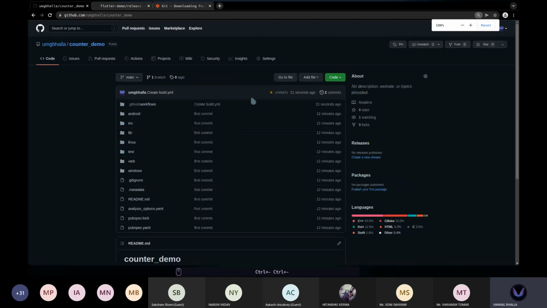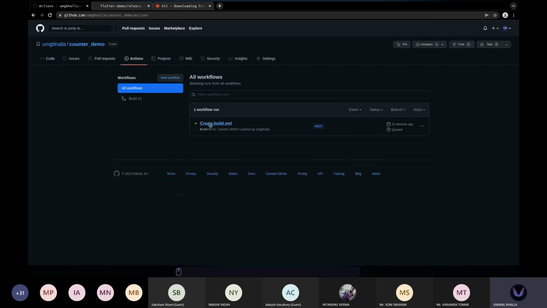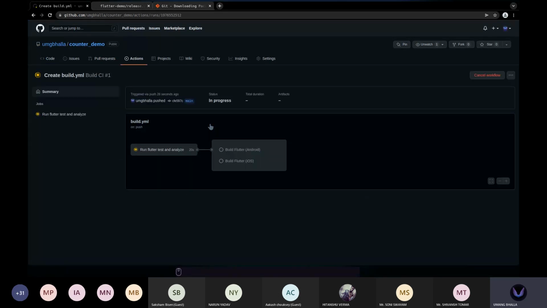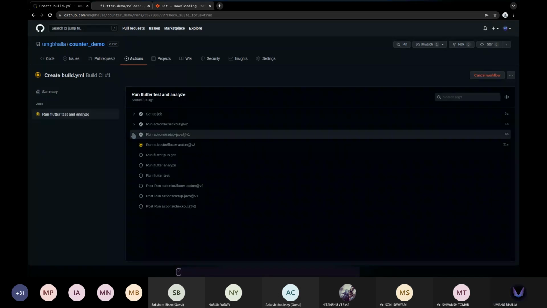Now, if you can see here, there's a yellow dot, but it's because of my extension. So you need to click on the actions icon, and then click on this create build YML. Why this got triggered was I just created this file and then pushed it, and because of pushing it, it was triggered. So that's basically how it was configured to be.